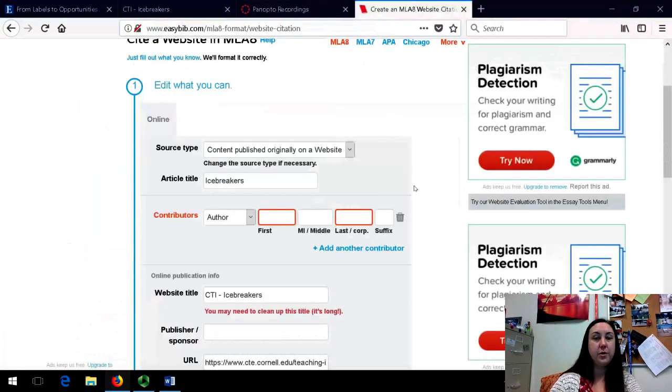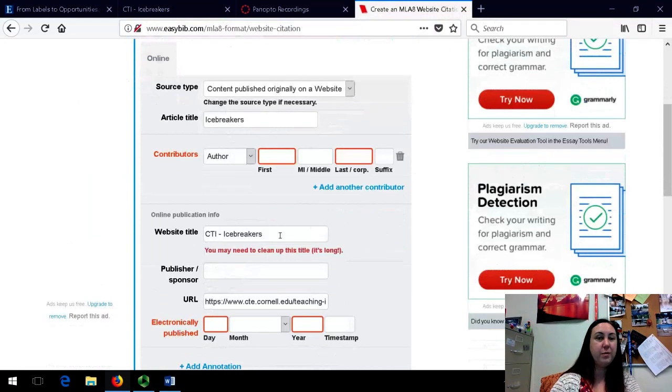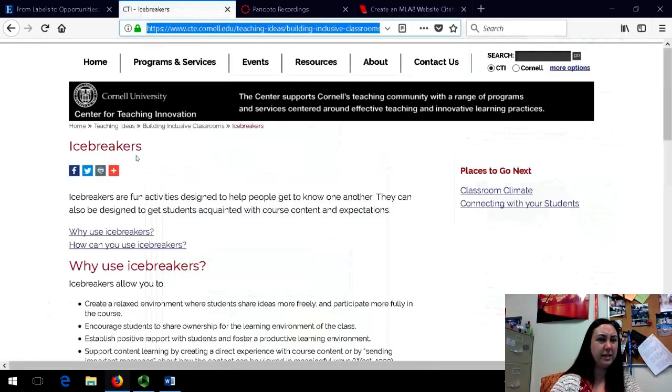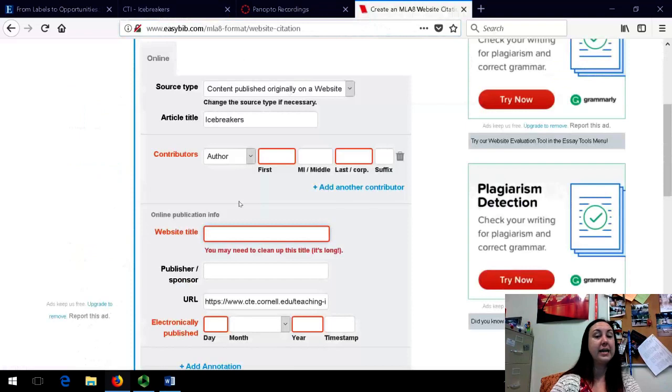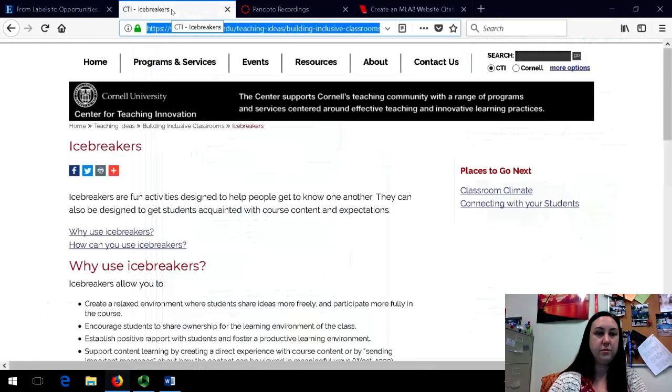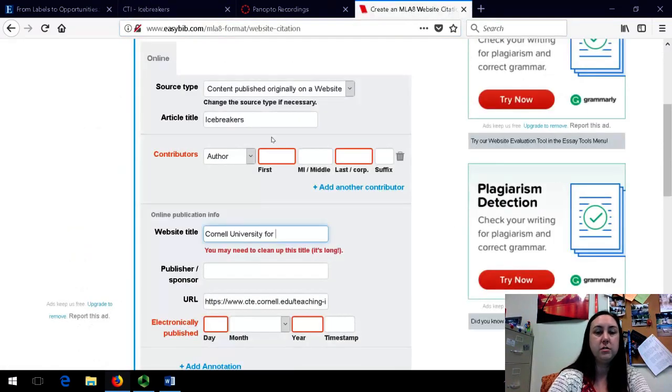So then I'm going to go back in and see, okay, what other information? Website title. I'm like, I don't know if that was the website title. And so I go back over here and I'm like, that's the article title. Title is Icebreakers. What's the website title? The website title is Cornell University Center for Teaching Innovation. So I need to go back in and type in the correct title. Center for Teaching Innovation.